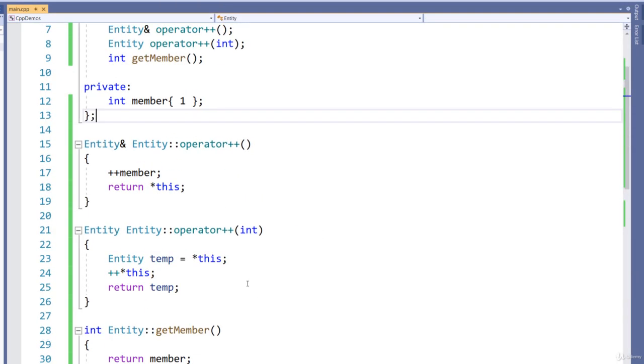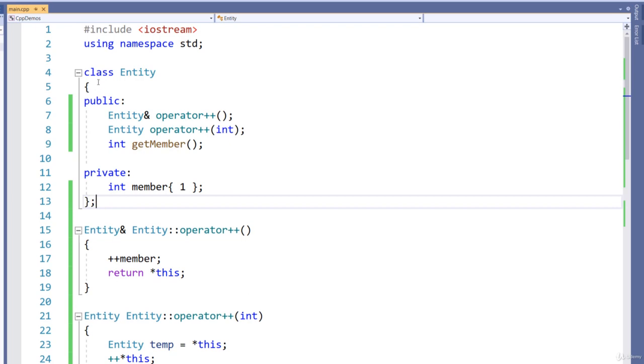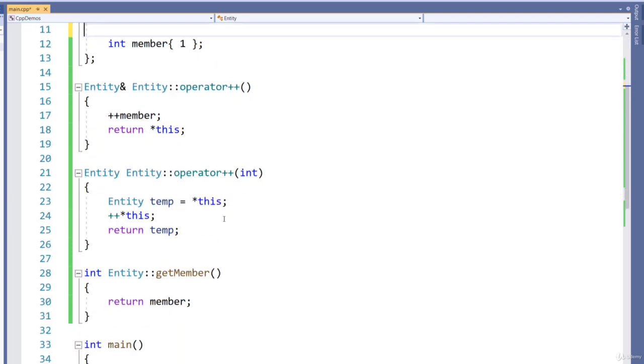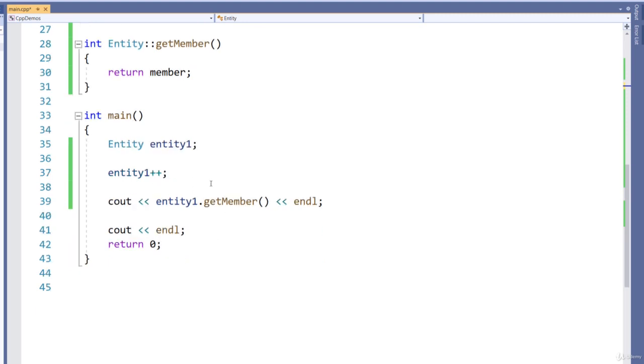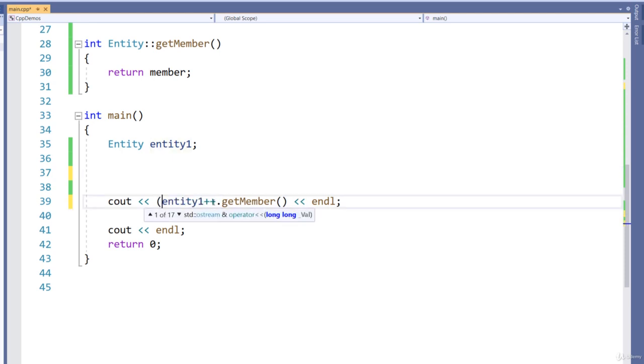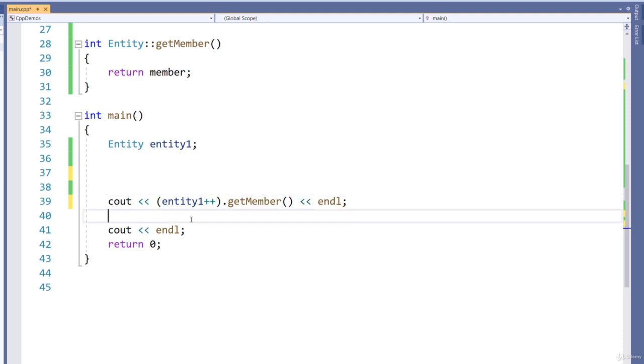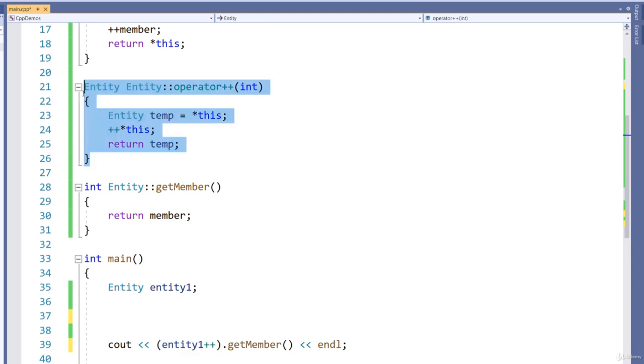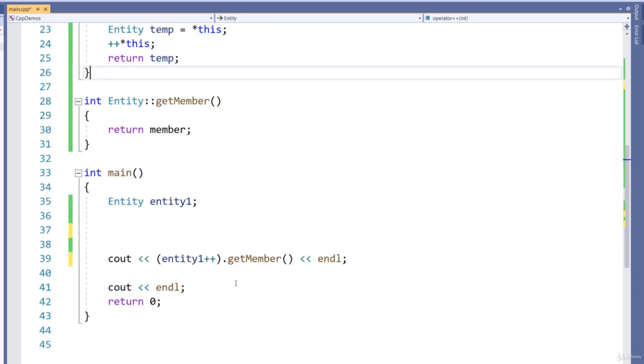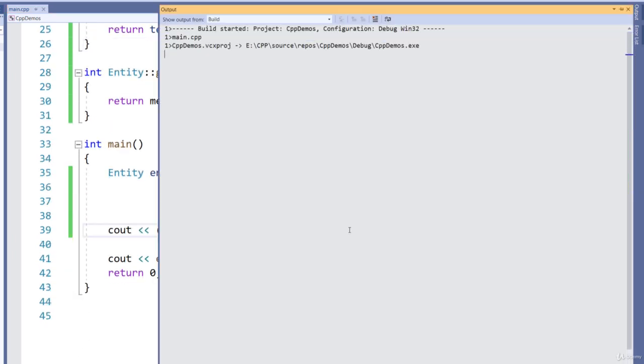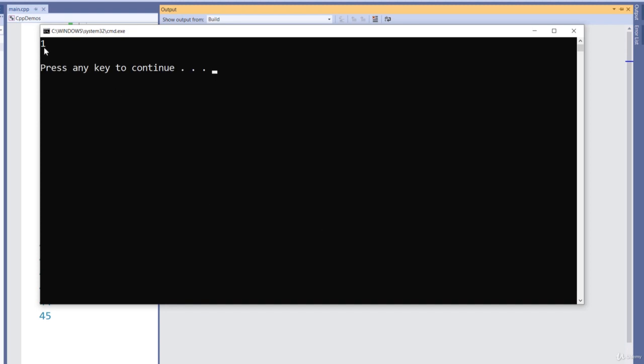Okay, so I'm going to make a few changes here just for this example. You can make this a struct if you want, but I'm just going to remove this here, and then the private section, so that member is now public. Okay, let's say entity1++. And you can do something like that if you want to. Remember that this postfix is now going to be this one. So it's going to return temp. Build and run, and we should get 1.